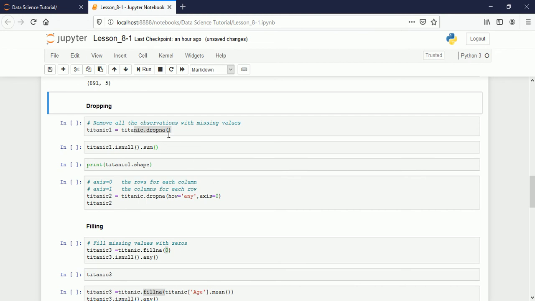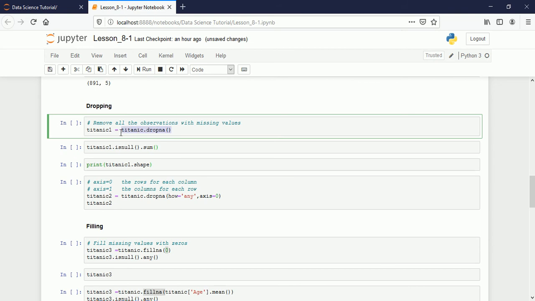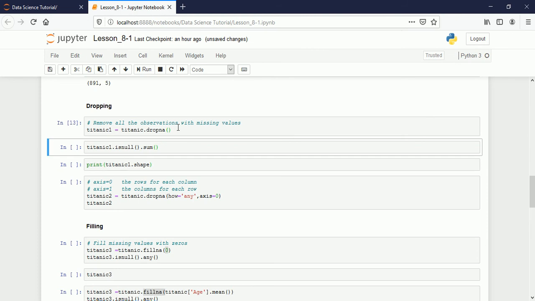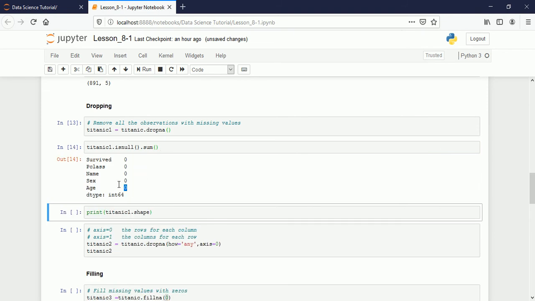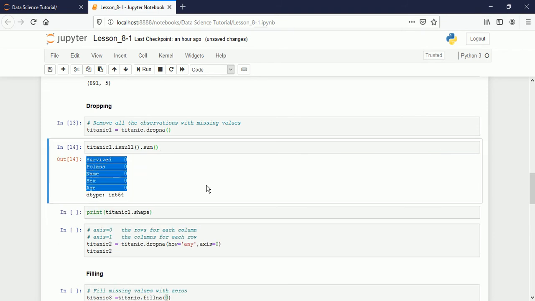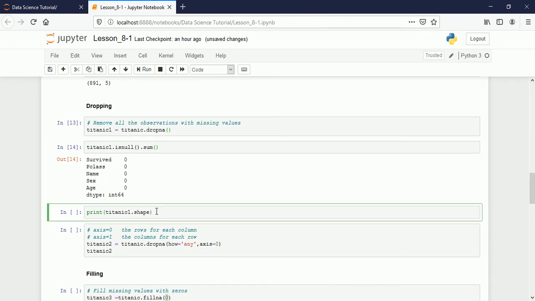The first way you can do is dropna, and I am storing it in a new data frame. By running this, it will remove all the null values from the data set. Let me run the second statement, and this time it says we don't have any missing values in any column. The result is 0.